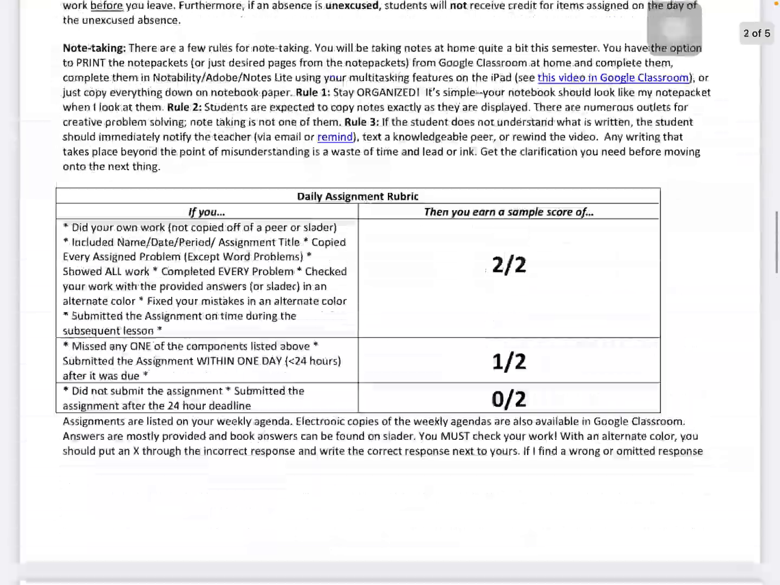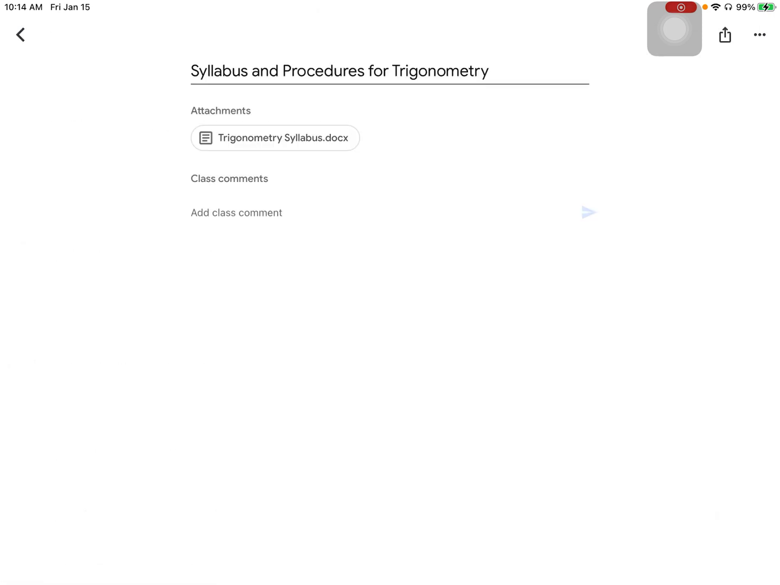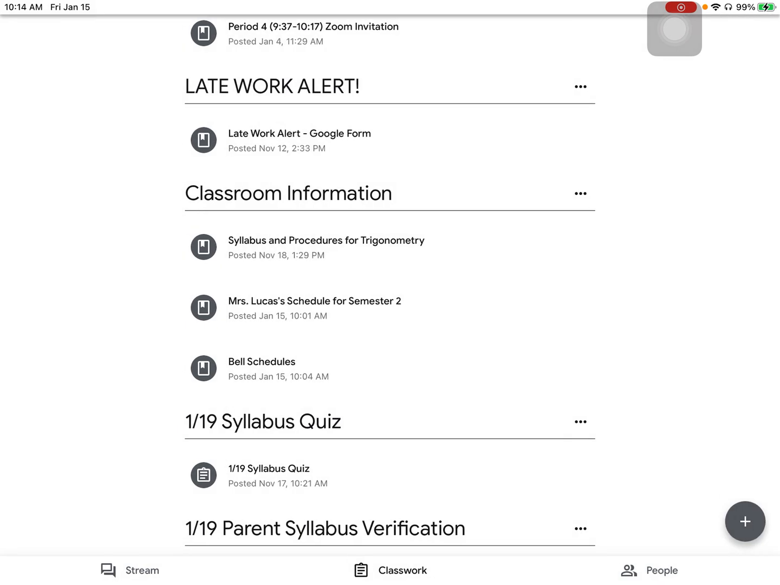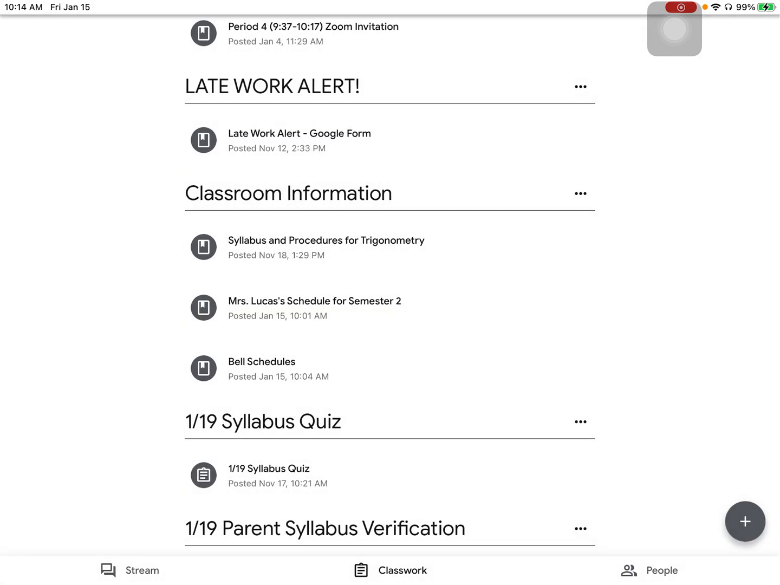And we will talk about the syllabus just briefly in our first day presentation. However, you're going to be responsible for reading the lion's share of that on your own. When you're done reading your syllabus, you're going to go ahead and take a syllabus quiz for me just to make sure you understand all of those expectations.